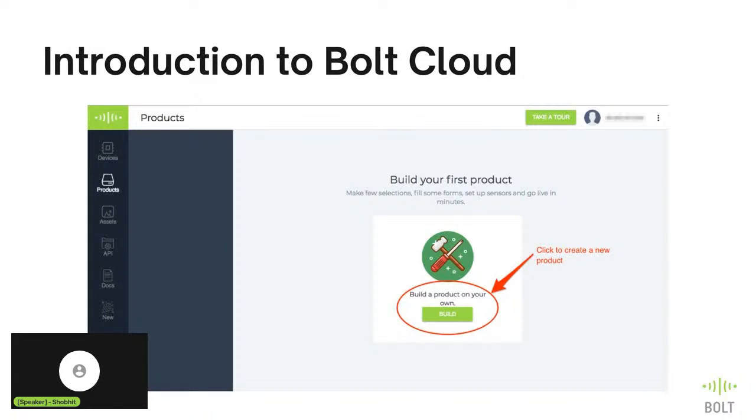Okay. So I hope the Bolt Cloud interface is clear. You can explore it at your end as well. If you are facing any issues in creating an account, you can try again. Definitely, you will be able to access Bolt Cloud.